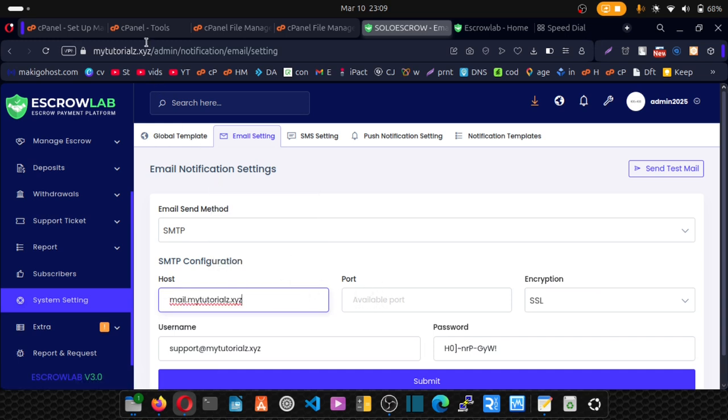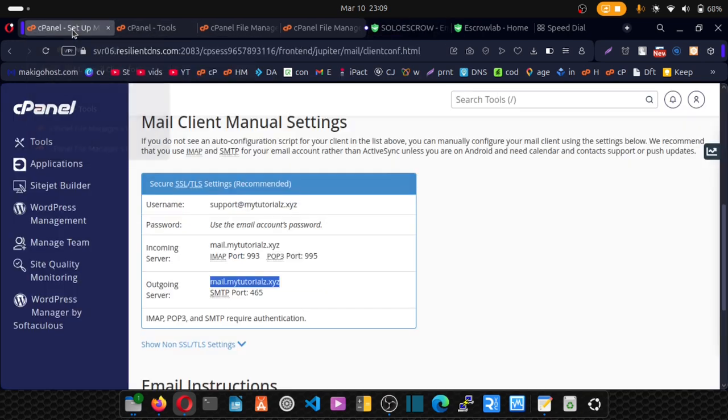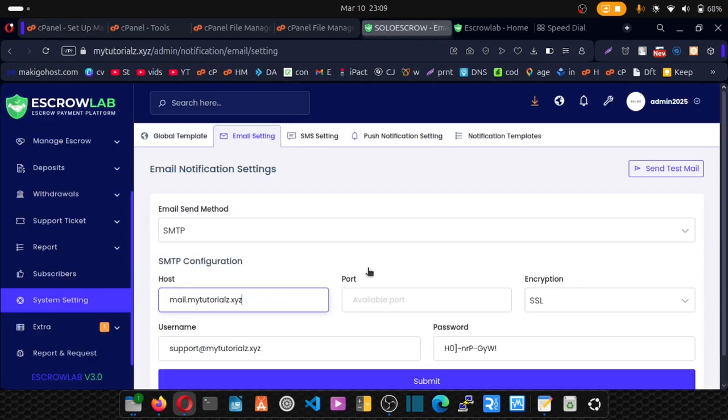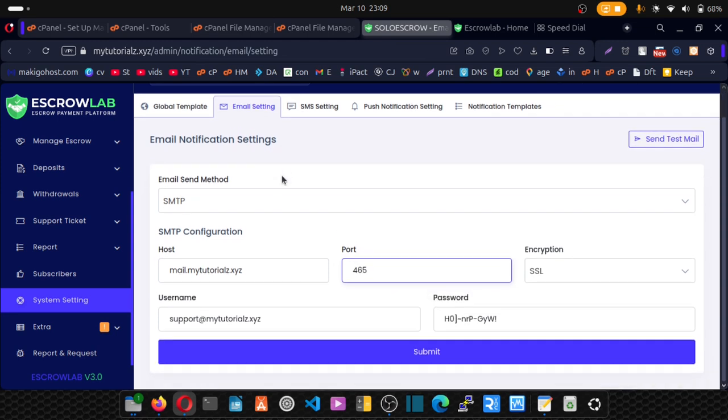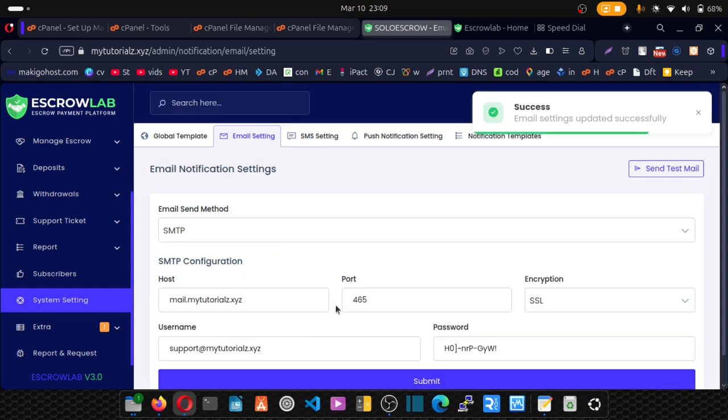Port, we copy this port and we paste it here. After that, scroll down and click on submit.